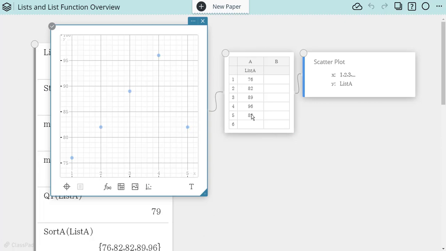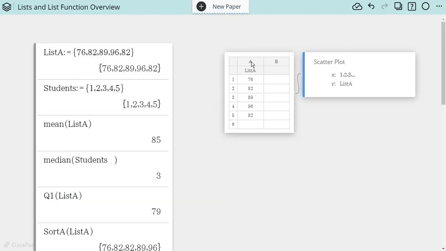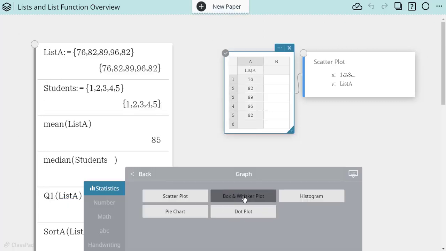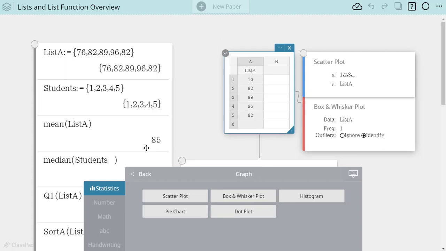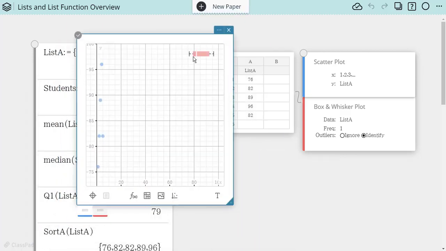And what if I wanted to do a box plot? Maybe I want to do a box plot just to see how the scores are represented. So it's very easy to see and enter your lists and use them in other parts of Classpad.net. So this is just a brief overview of what lists can do for you and how to find the list functions and how to work with lists.